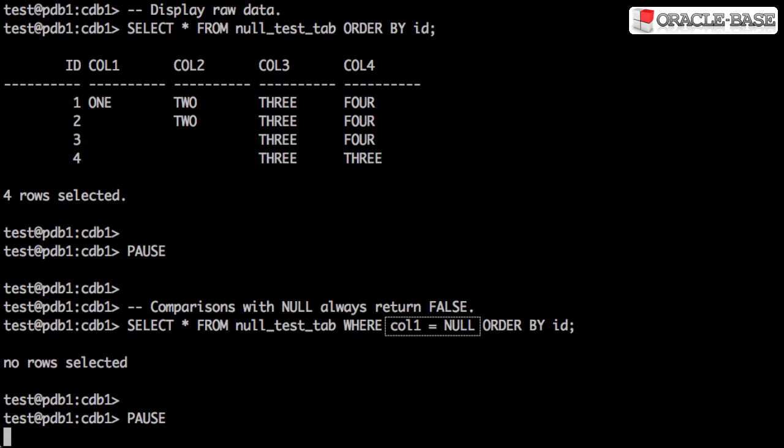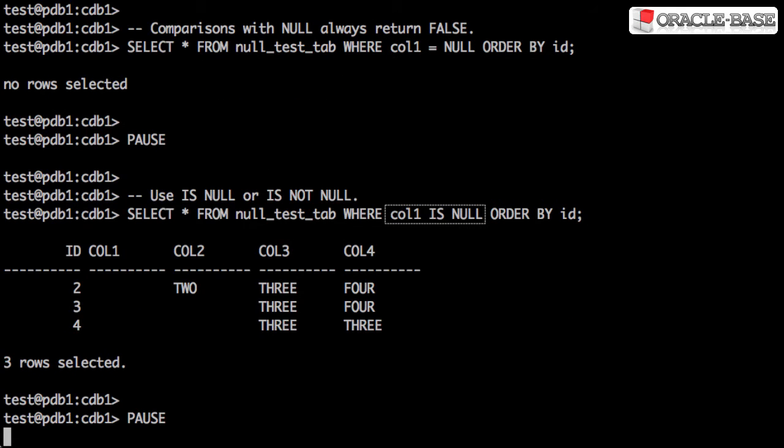Comparisons against null always return false. That can be quite confusing for beginners. Instead, we should test for nulls with is null or is not null. Oracle provide a number of functions to help us handle null values.